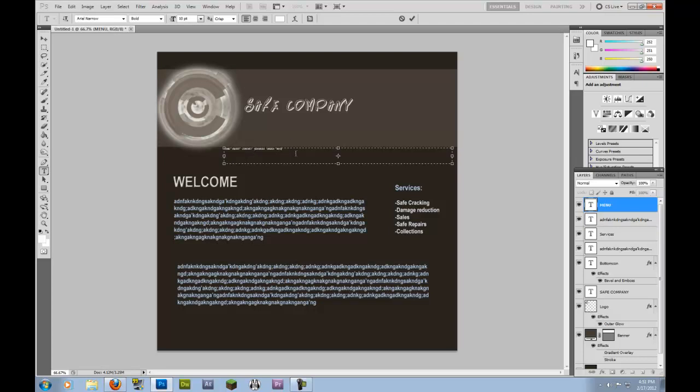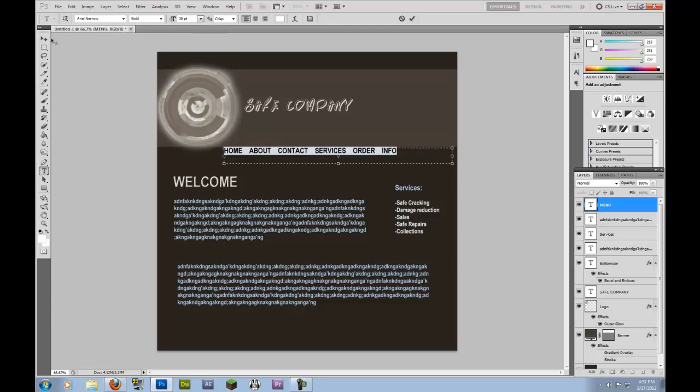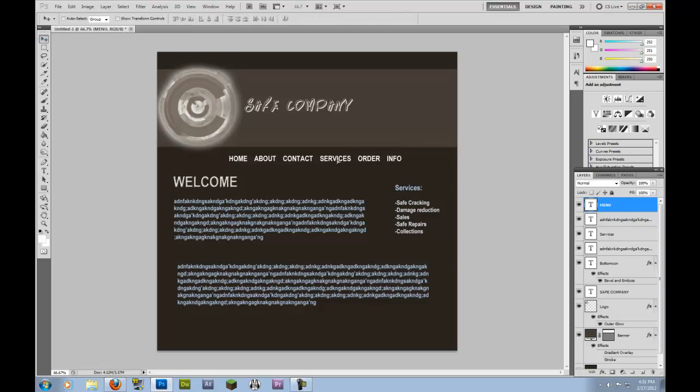Now we're gonna highlight all that and we're gonna bring the font size up. Depending on what font you have, the size will mean different things. So I'm gonna bring this up to 30. Now I'm gonna line this up to the right, gonna give it a nicer look, I think. And there we have our menu button done, which will essentially be the way people navigate around the page.